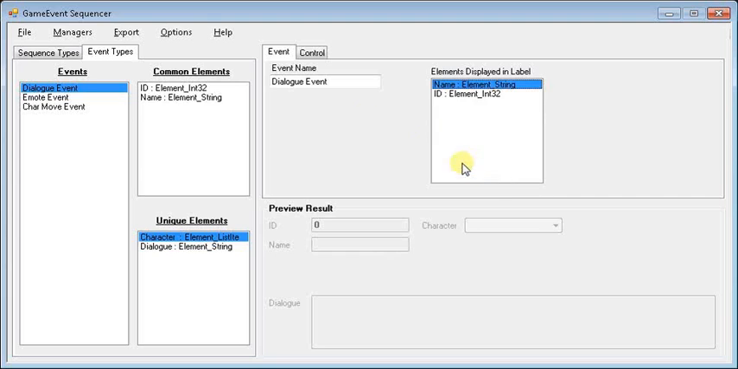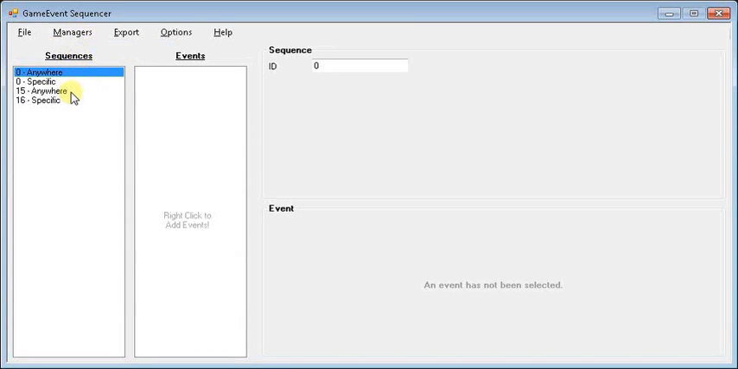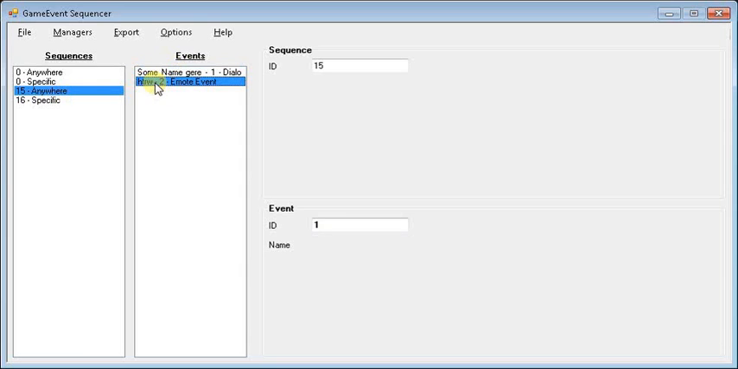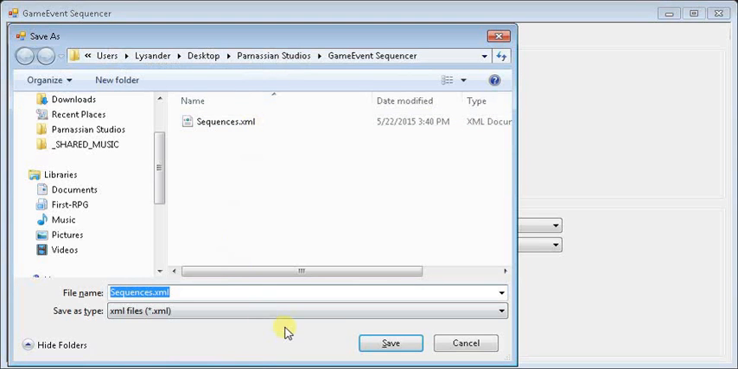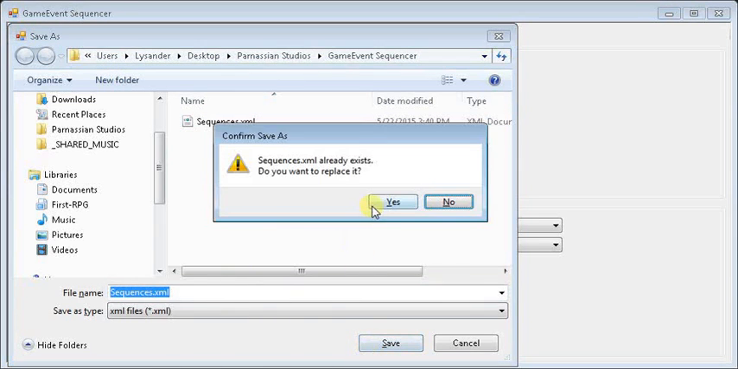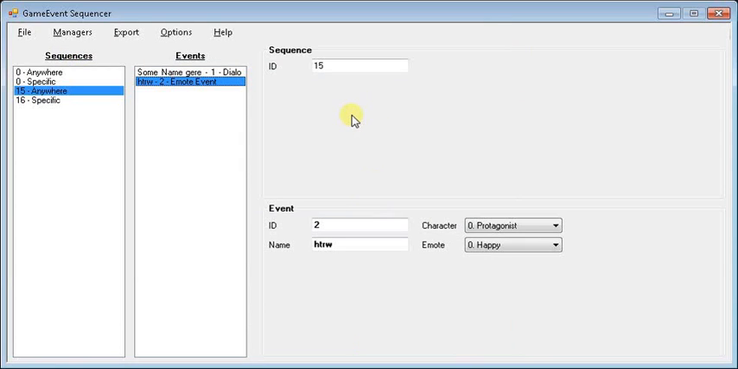Once we have the information we want in the sequencer, we've made all of the sequences we need, we can export the data to an XML file. Just go up to Export, choose the sequencer, and choose a save location, and we're done. Now, if your programmer makes a parser to import XML data into the game, the entire process from here on out can be automated.